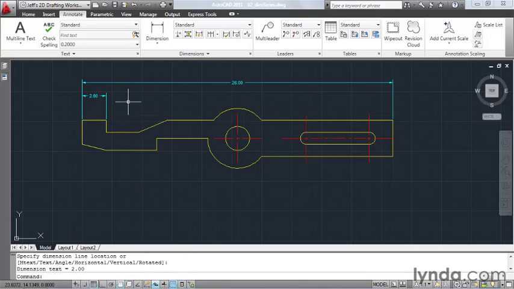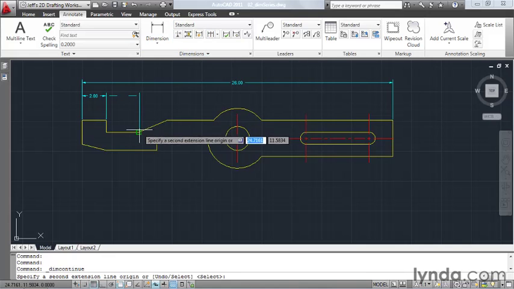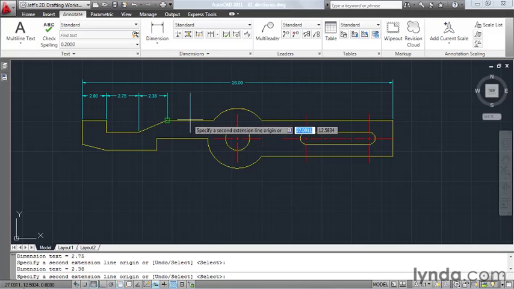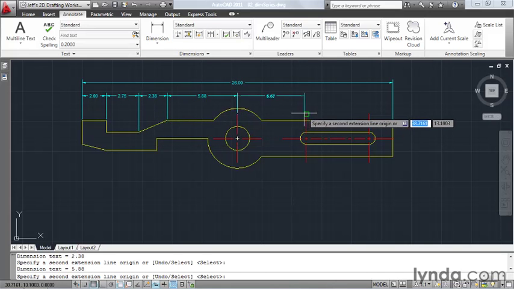it. Now I'll move up and click the continuous icon, and notice that AutoCAD picks up right where I left off, allowing me to dimension all of these other points, and it places the dimensions automatically. When I'm finished, I'll press the Escape key.